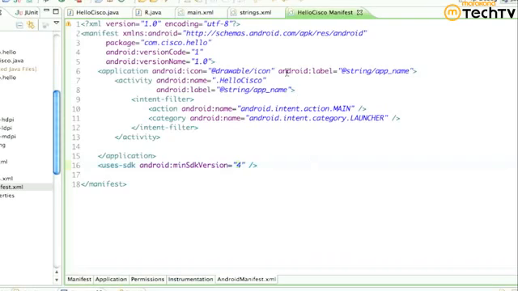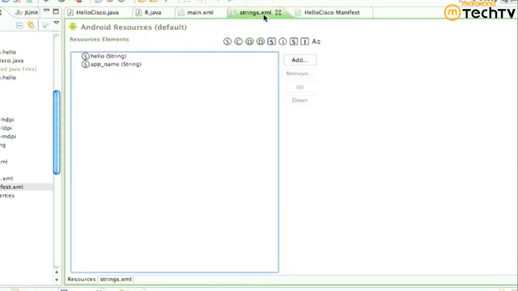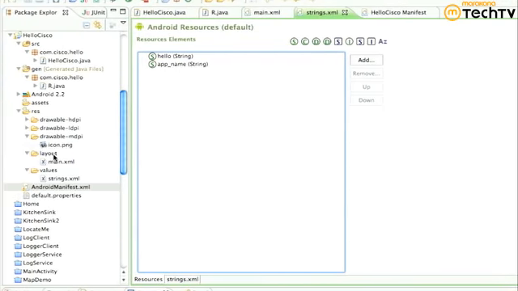Now, the next file that we have is another XML file, which is called strings. The idea behind strings XML is that you put all the quote-unquote English into that file. Which folder is strings XML in? It's under values. So it's right here, resources, values. Yeah, so that's that file.